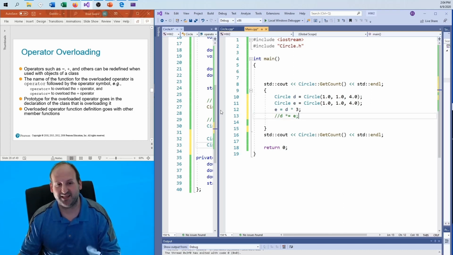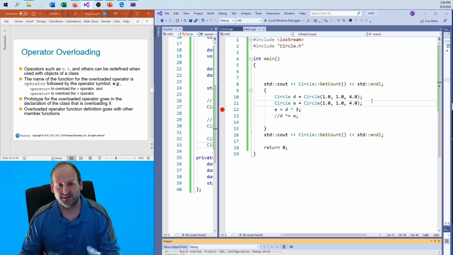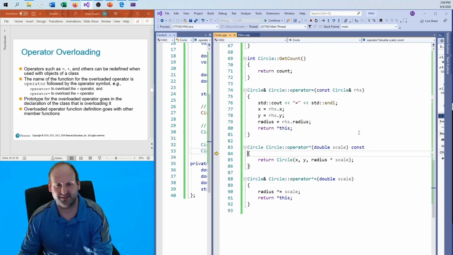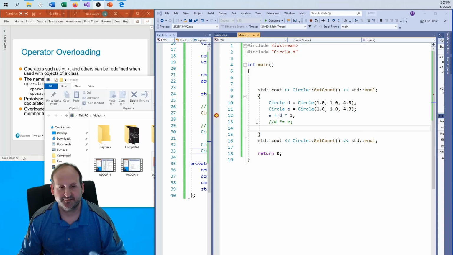And so you'll see I can hit a breakpoint, I can go in there. So E equals D times 3. So what does that mean? It means we're going to take D and multiply it by 3, and it's going to set it equal to 12. So E is going to be 1, 1, 12 when this is all said and done. All right, so let's hit this line of code here. E equals D times 3, and we're going to see this is a little surprising here. At the end of the day, E should be equal to D times 3, so it should be equal to 1, 1, 12.